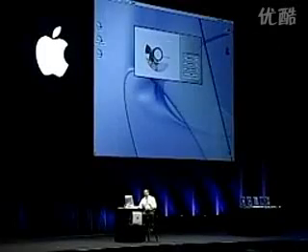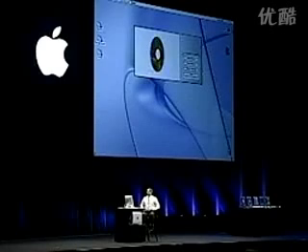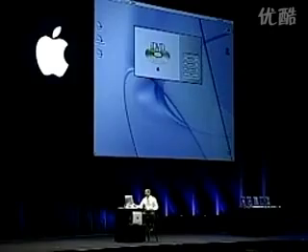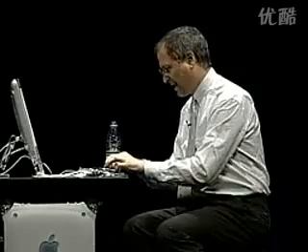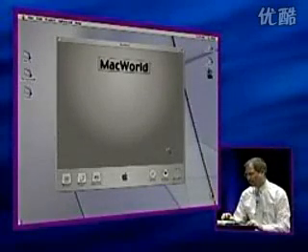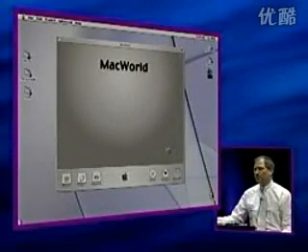Okay, so the first thing we're going to do is launch iDVD. iDVD, believe it or not, is just one window. And this is iDVD, one window. So I'm going to call my DVD Macworld, let's say. There we go. And I want to put some movies on it.